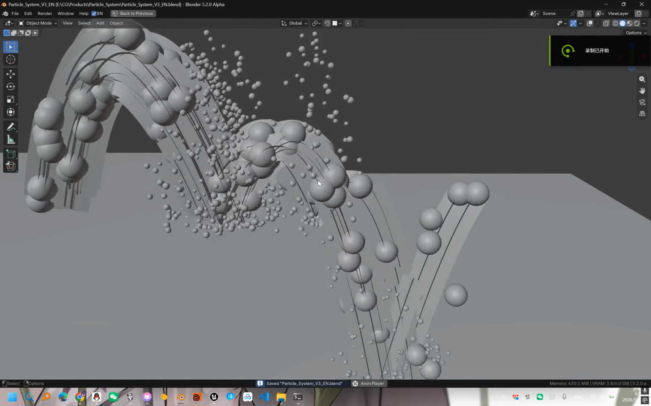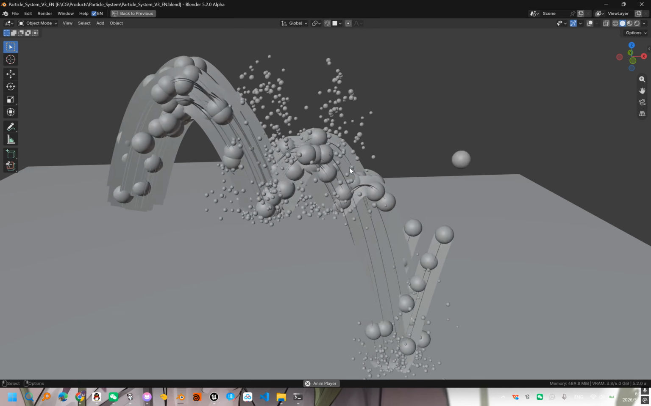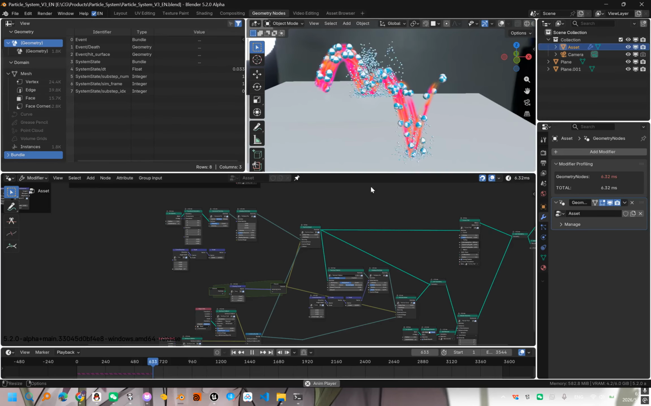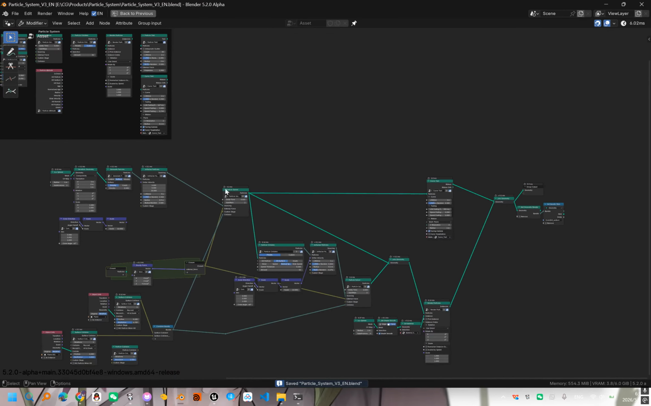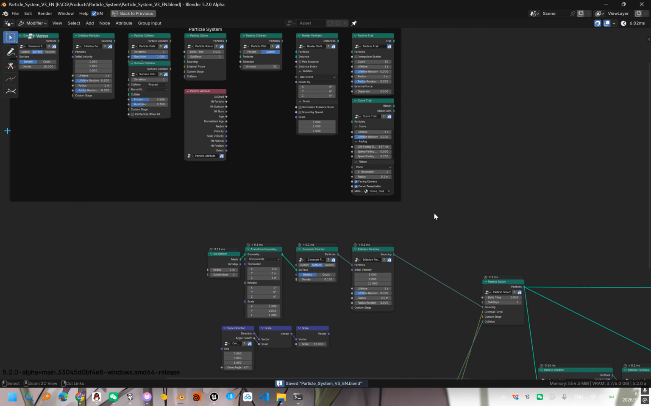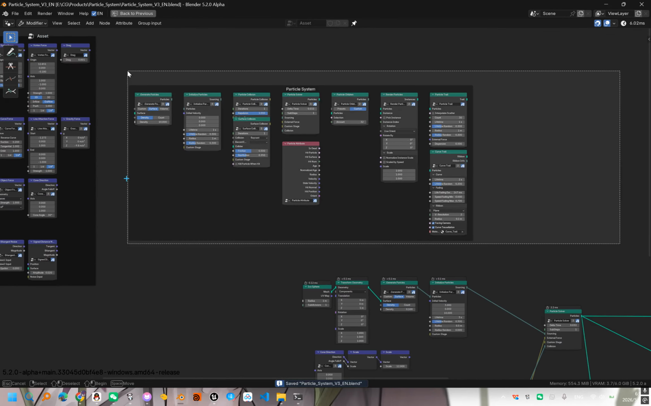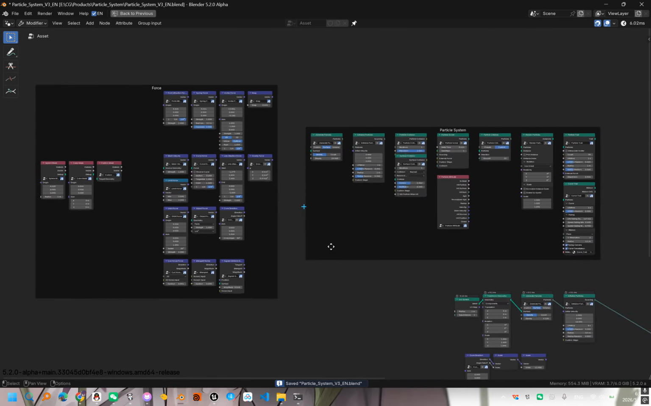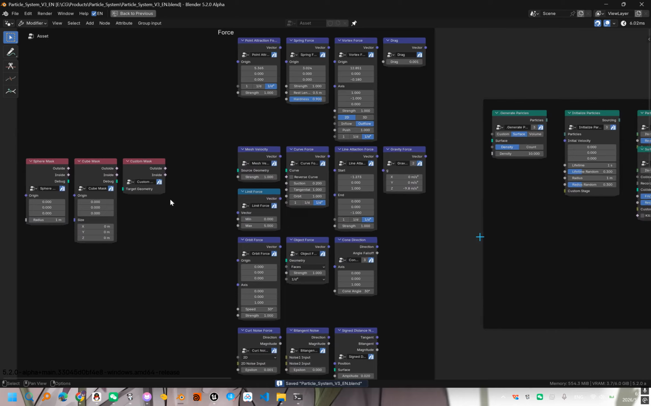Hello, everyone. Today I will show you how to use this particle system. This particle system is specifically designed for Blender 5.2, using a lot of new features. And I think this system is designed pretty well. So, let me help you go through the notes.